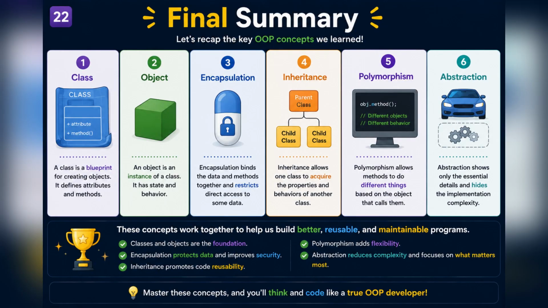Let's bring everything together. 1. Class, blueprint. 2. Object, real instance. 3. Encapsulation protects data. 4. Inheritance reuses code. 5. Polymorphism, flexibility. 6. Abstraction hides complexity. These concepts are the foundation of modern Java development.